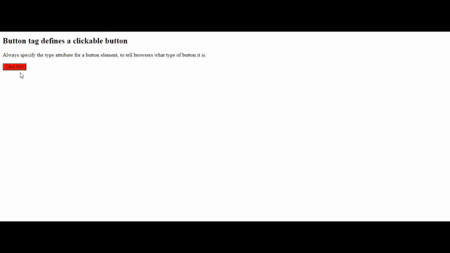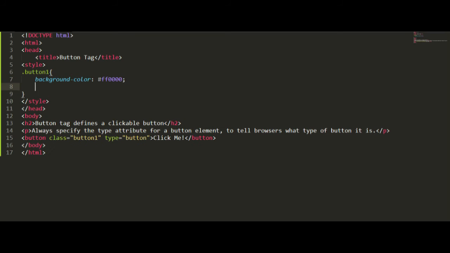Now, red I think does not suit black, so we will change the color of that text also. What we have to do is put color equals to white. When I refresh the web page, you can see the text color has changed, the click me color has changed to white.